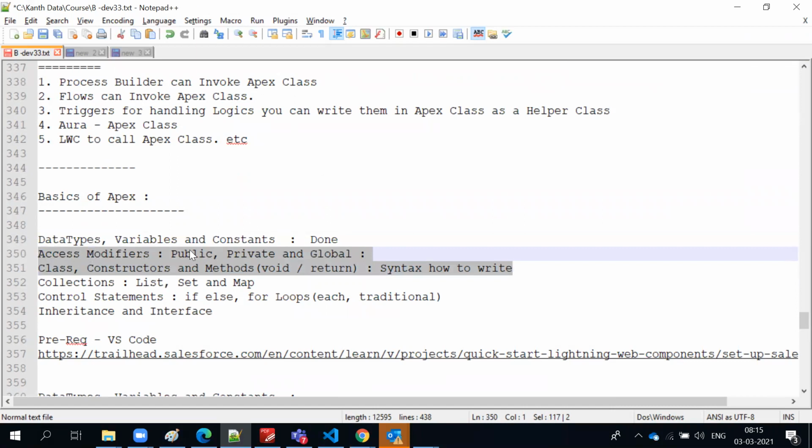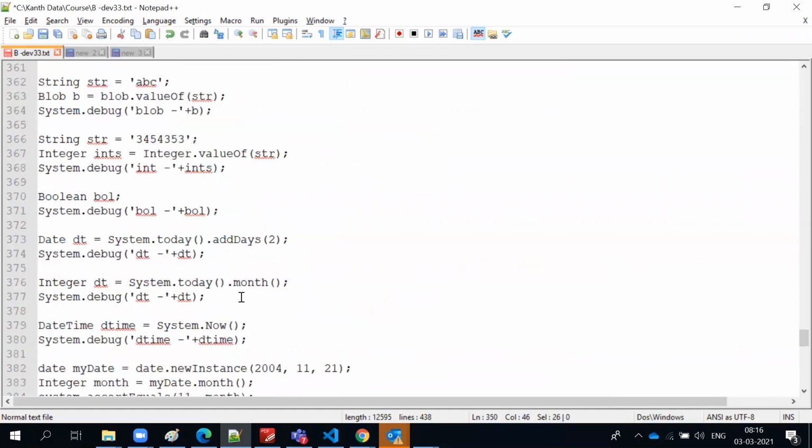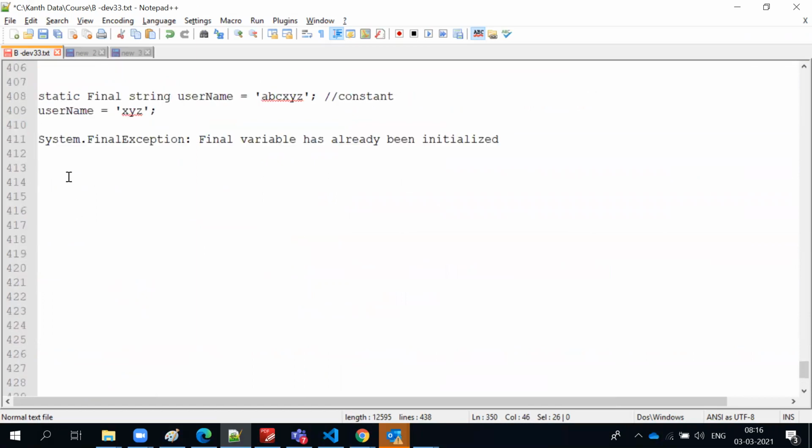So what is this access modifier? Let's say public, private, global. I think it indicates individually. So let's talk about each. When I say public, we say that it's available for the entire org, you can say.